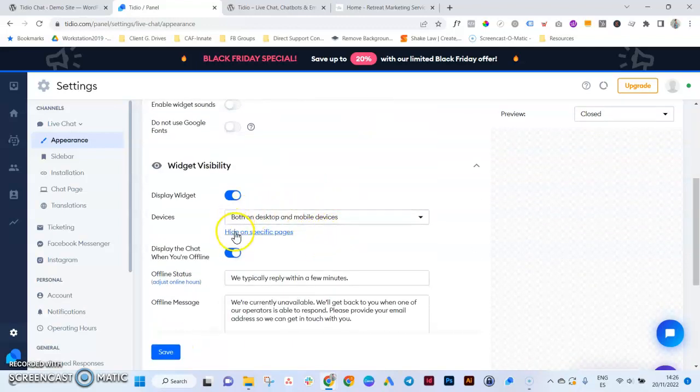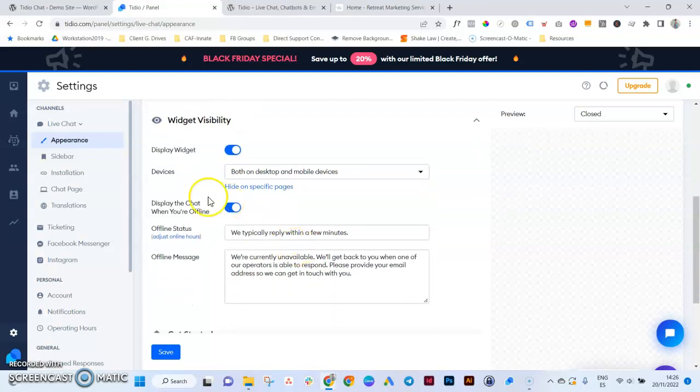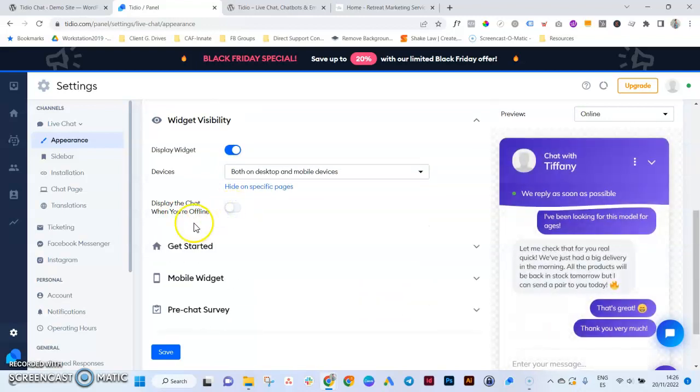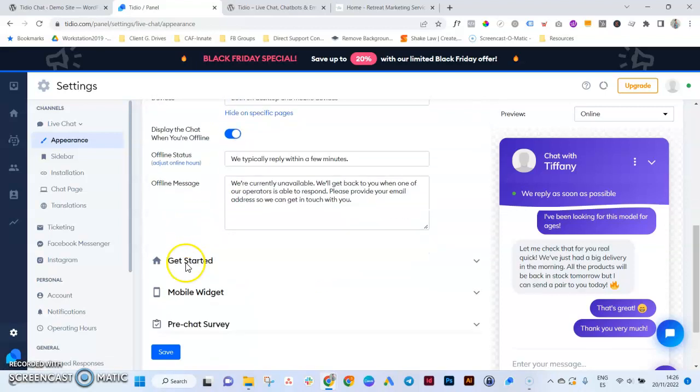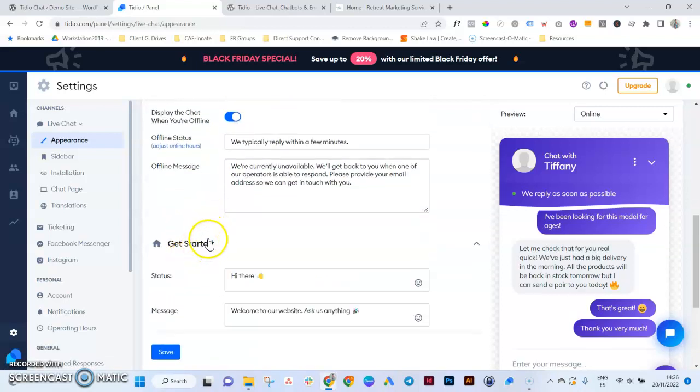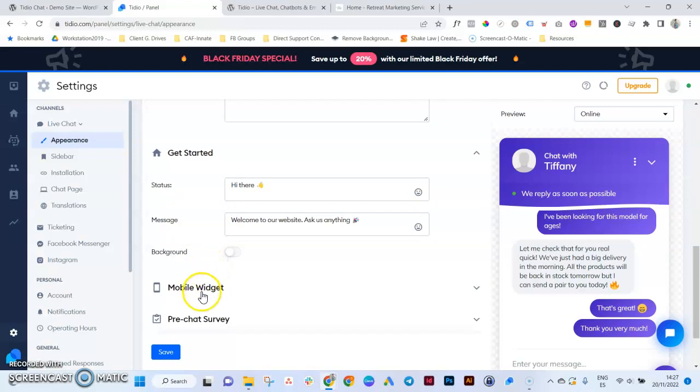And then you can also show the widget only on specific pages or disable it on some pages where you don't want it to be. You can also set it up so that if you are offline, it will not show the icon, or you can leave it on. And if you're offline, you can adjust your hours. Like you say, I just want to be shown as online from 9 until 1. But if somebody contacts you at 4 via the chat, they would then get this message. But you can have a dig through all of this and customize as you wish, so that it's in the tone of voice of your brand.